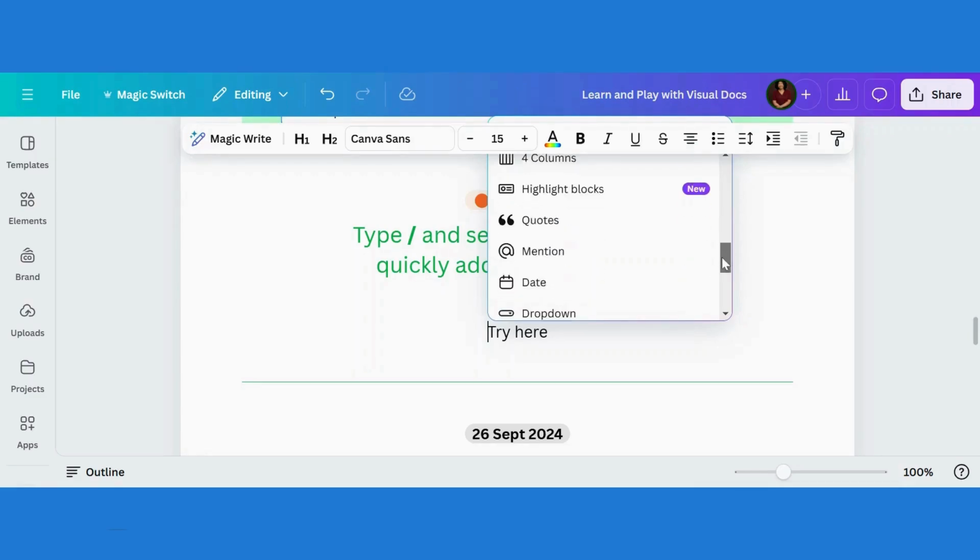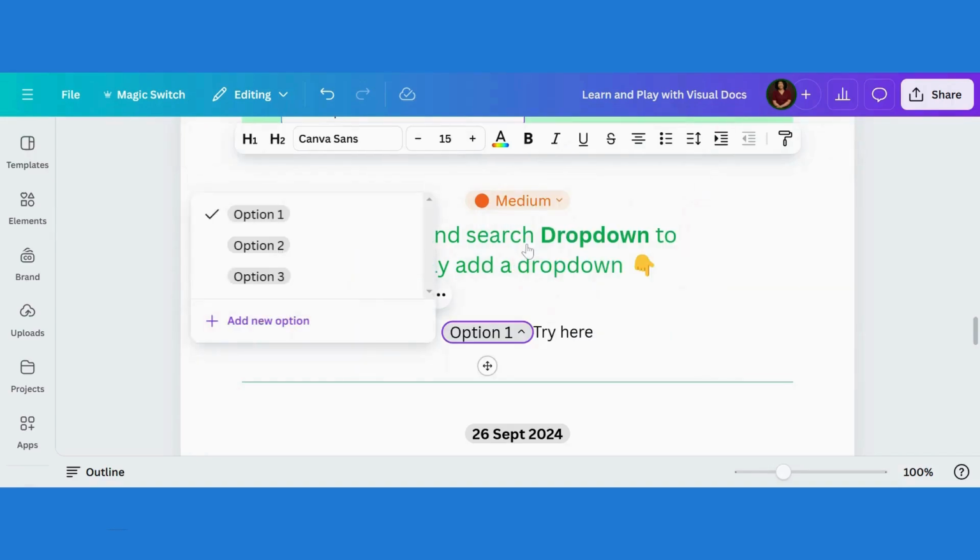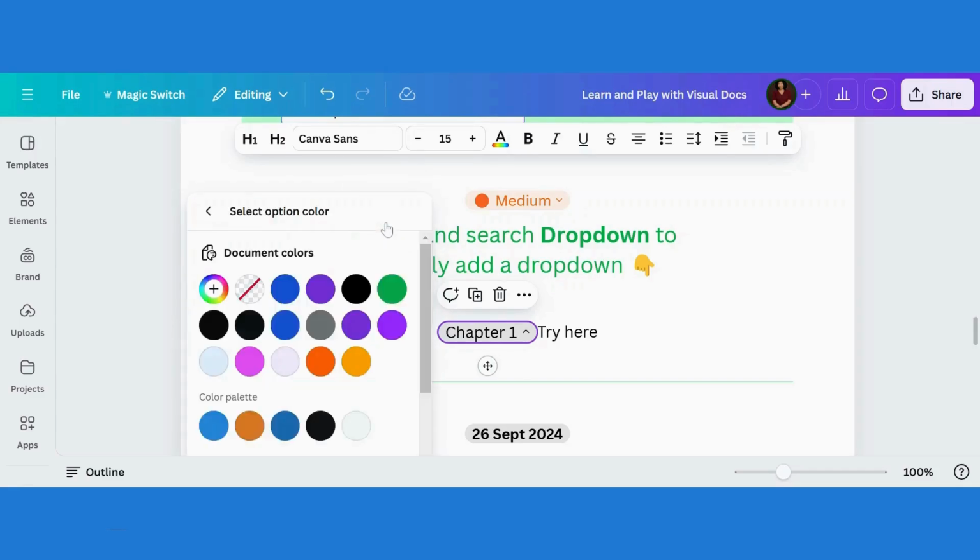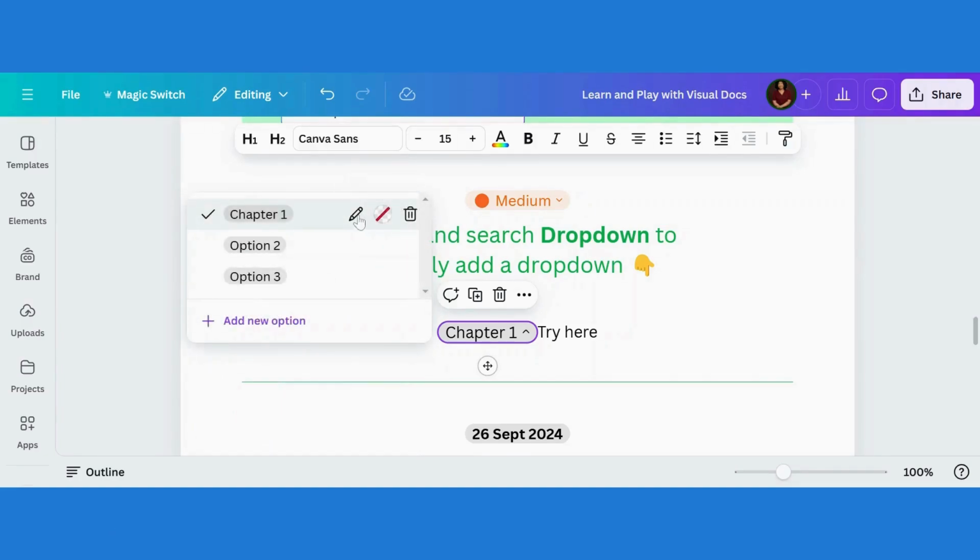So let's find our drop down. Click on drop down. Now you can add your options. Click on the edit button to add all the options you want. Let's say chapter 1, save. You can as well add the color. After editing the name, you can add color to it.